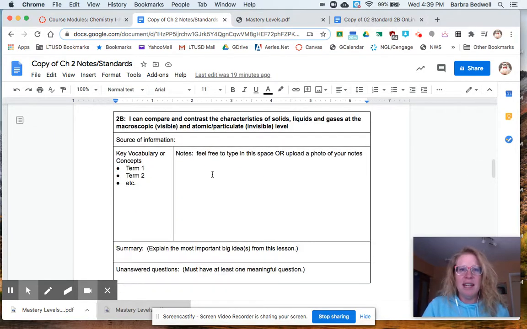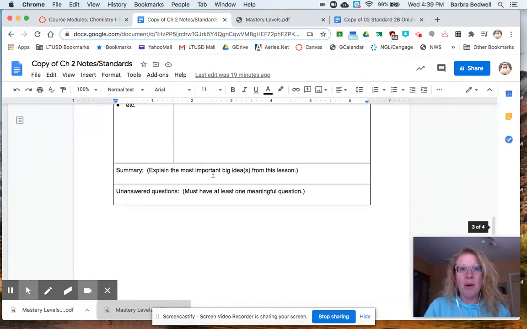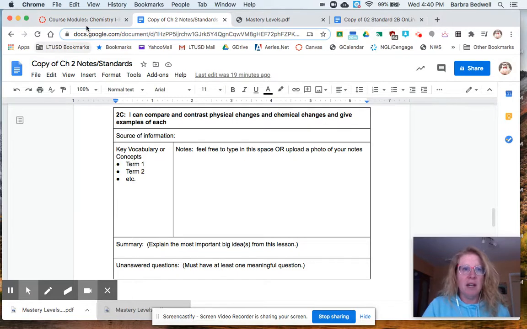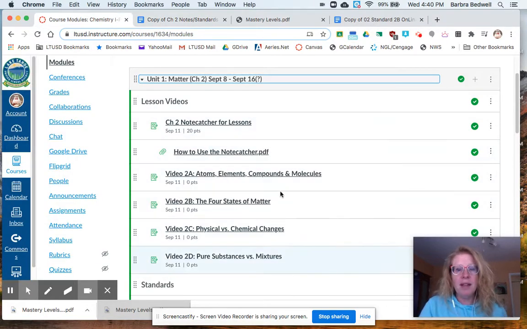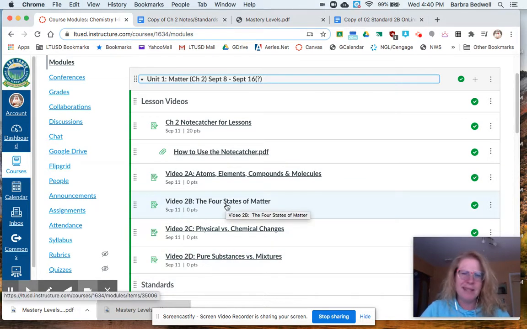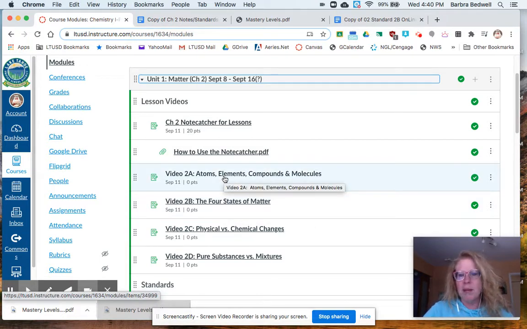That's what these note catcher documents are: an organized way for students to collect information. Once they've got the information in, they'll progress through these little videos at their own pace. I suggest about a section a day. If you're trying to pace yourself through a unit, that's a really good place to be. If you put it off to the end and then you're scrambling, it's not the best for your learning, but about a section a day is a really good way to do that.